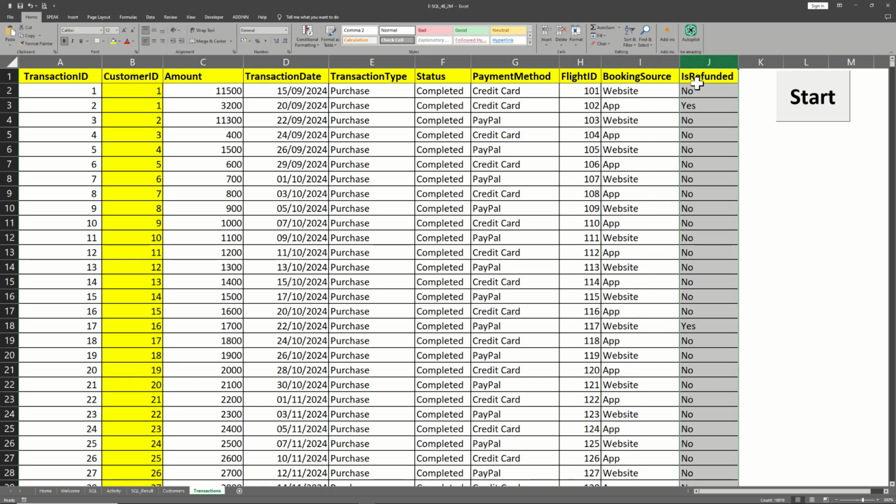The last bit is refunded. This is very important. If you remember, in our project aim, they want us to detect frequent refund requests. Why is someone booking tickets and always asking for refund? There could be something behind the scenes there. We're going to dig into that.